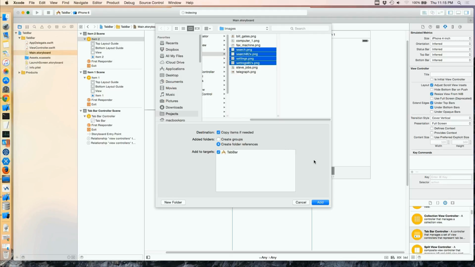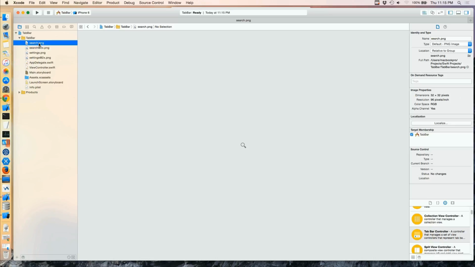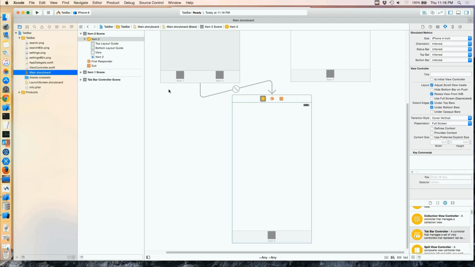And those are important because iOS will choose the appropriate image for resolution. So they're the same image, they're just different resolutions. The small version is 32 by 32, and the larger version is 64 by 64. And back to my storyboard.